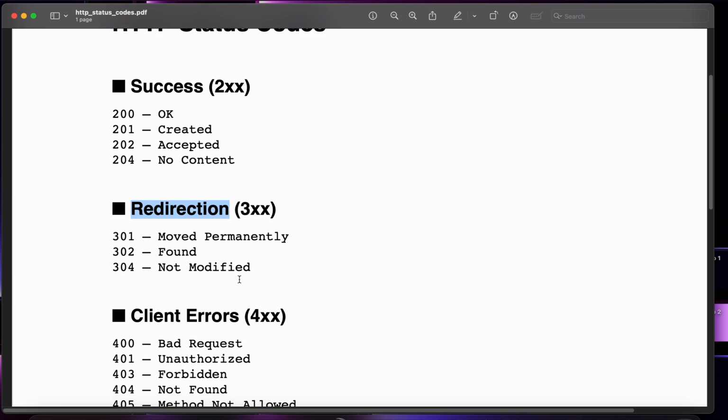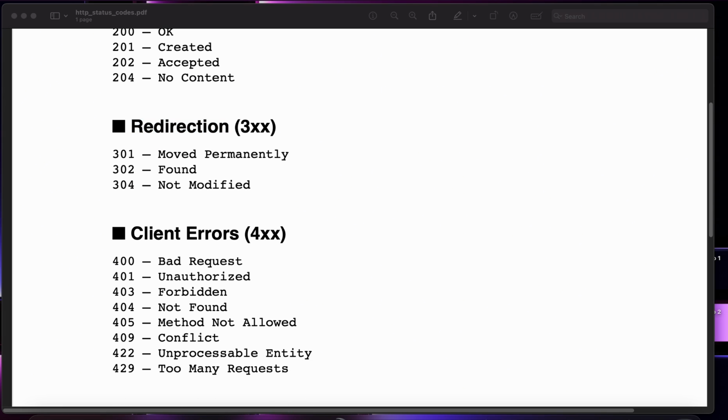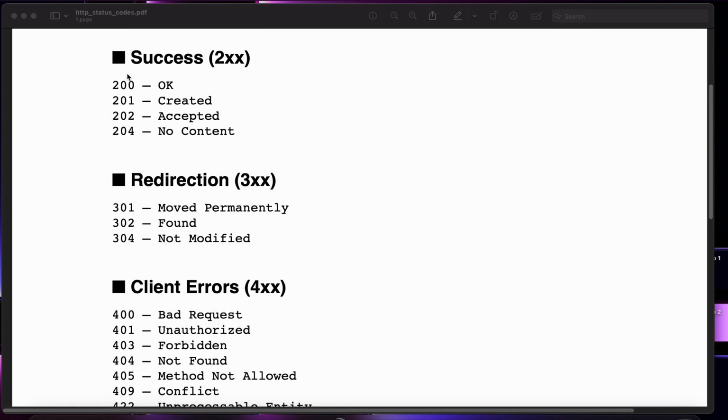If a status code starts with 3, it means redirection. The client, browser, or app must make another request to get the resource. Okay? So when you start with 2, that means success. When you start with 3, that means redirection. So you go somewhere else.